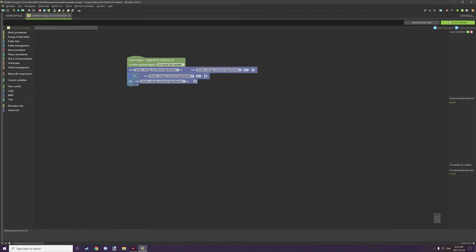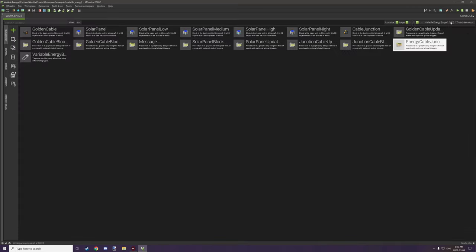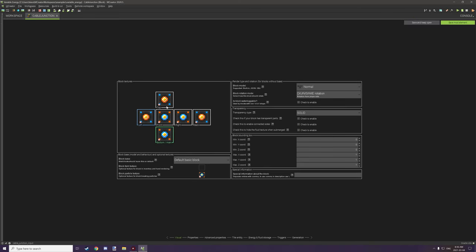All right, so now we've got that part out of the way. Let's go into the block itself, and we'll take a look at the properties. So let's go to the cable junction. Now, to actually set up the system itself, the actual inputs for your junction blocks need to be these ones right here: your front, right, and bottom. Your output slots for your junction need to be left, top, and back.